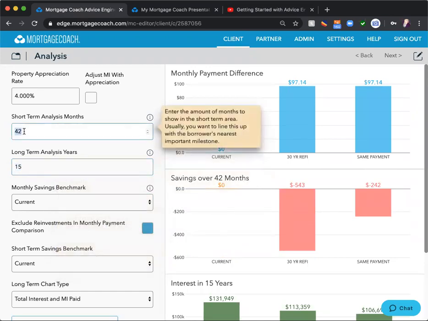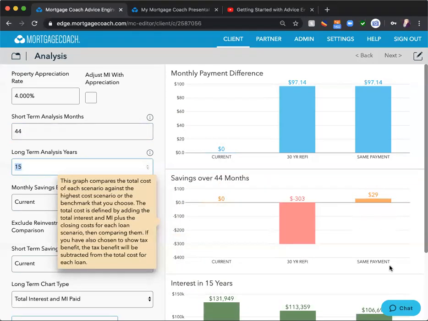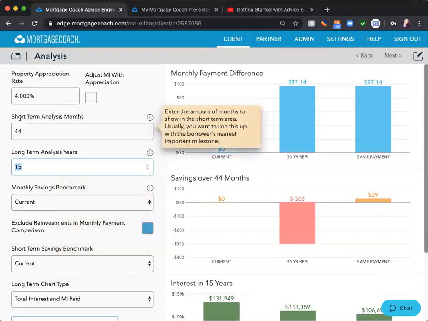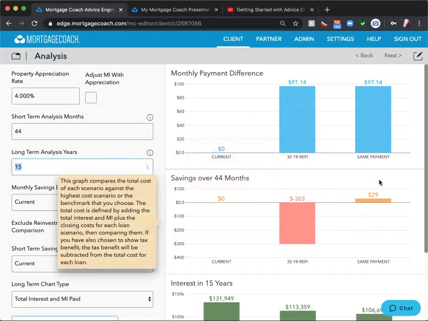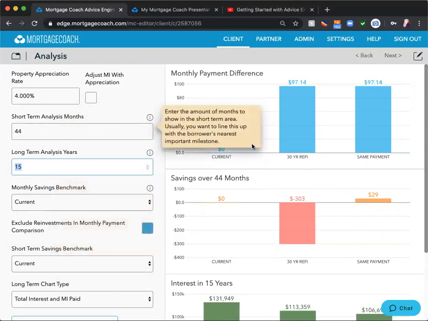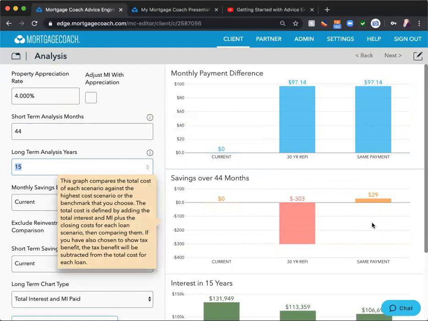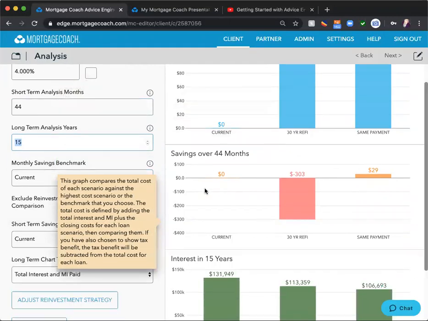We're getting closer, 44. So on that same payment, less than 4 years, this is going to be that break-even point where they're going to start seeing. So if they're going to keep it less than that 44 months, then refinancing will not be a benefit for them.